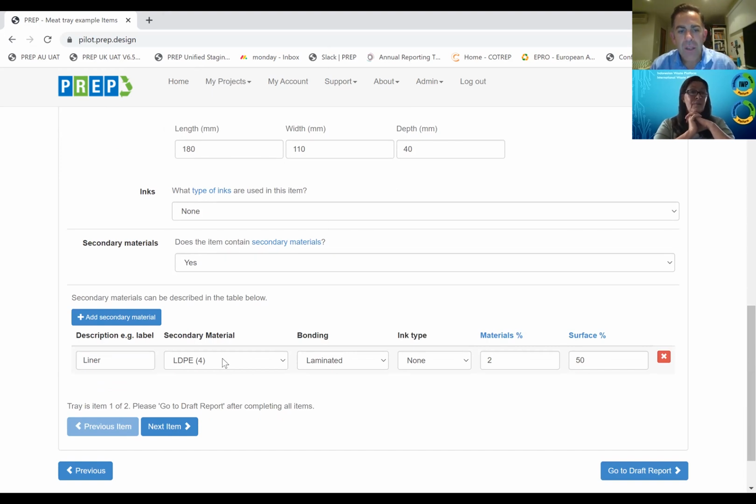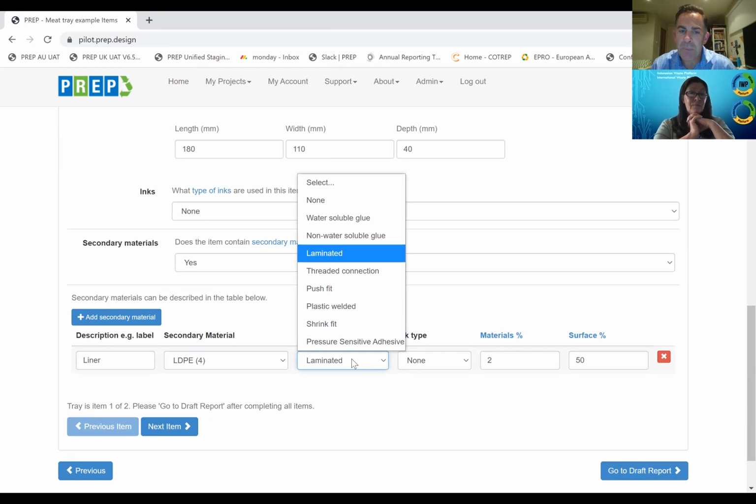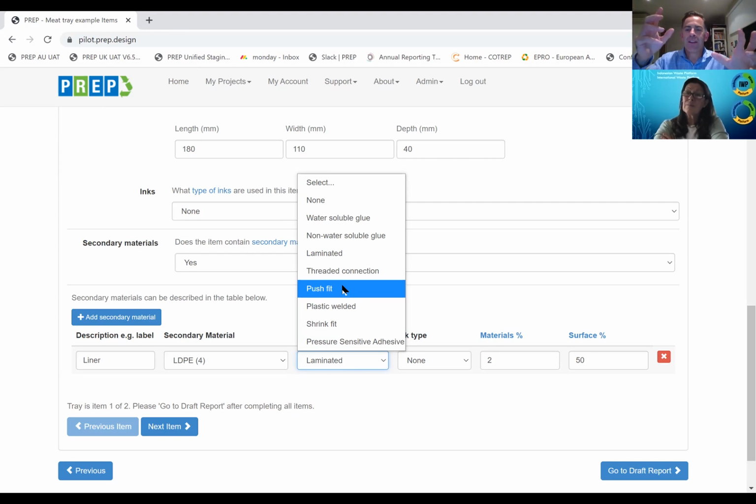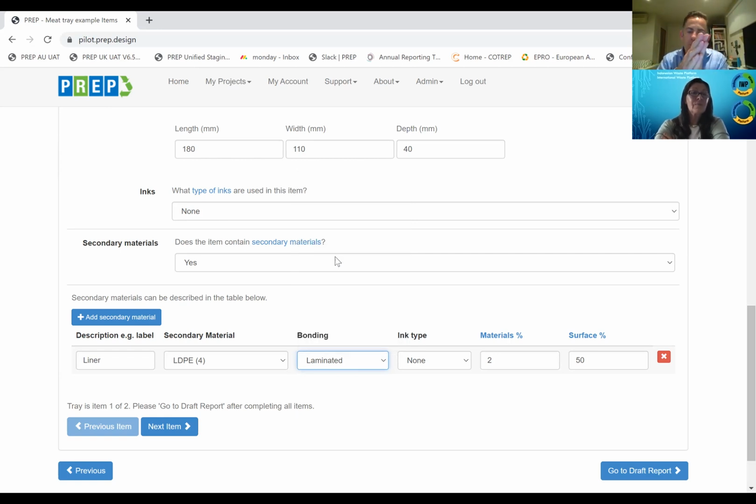So let's say the secondary material in this case is an LDPE liner, and the bonding type is important here because it depends on how the packaging is recovered at the end of life. If, for instance, it's a threaded connection and the tray was granulated into little pieces, the threaded part would just come off from the tray. So really, that won't be a problem because one might float and one might sink. Whereas this one is laminated. Now we've got two plastics stuck together, and when they're granulated, they're still stuck together. They're not going to come apart.